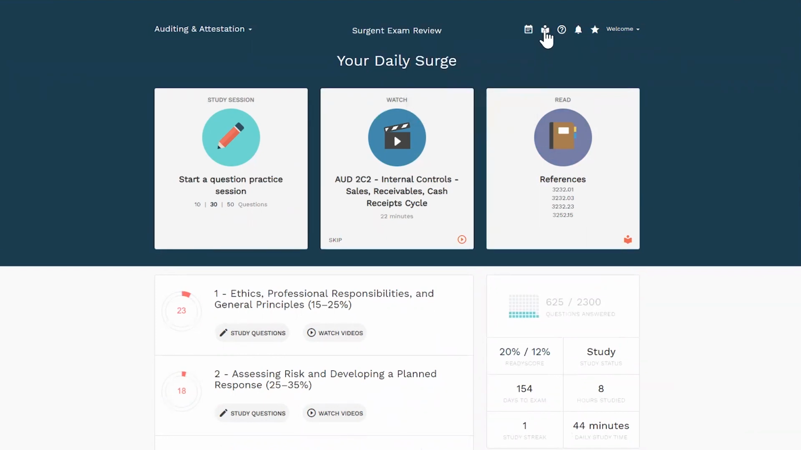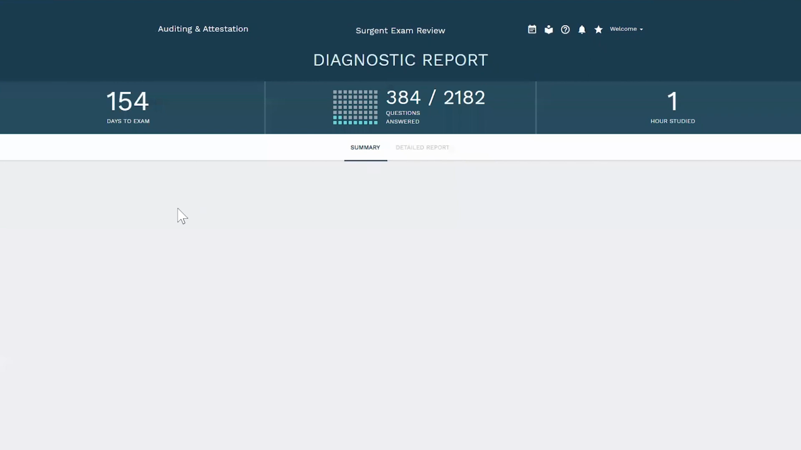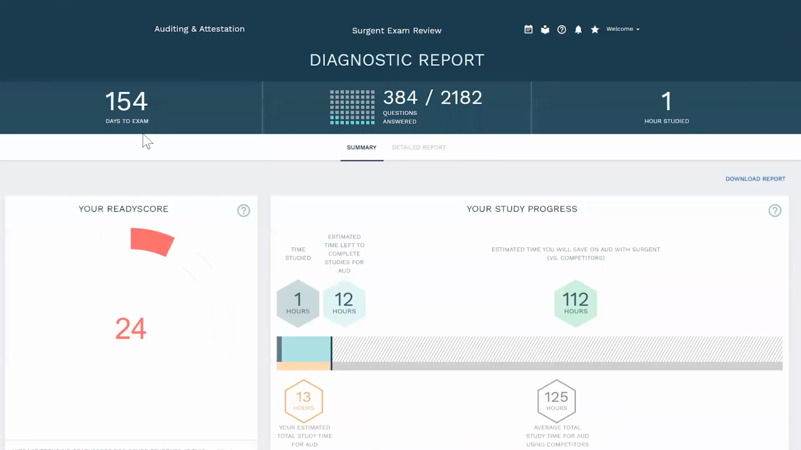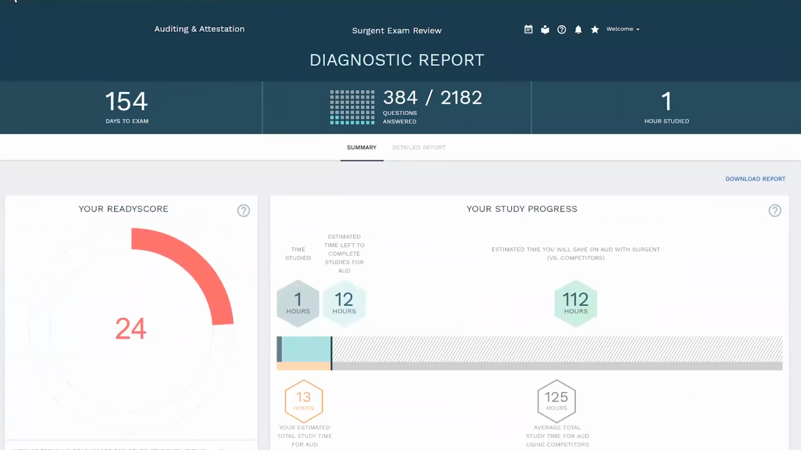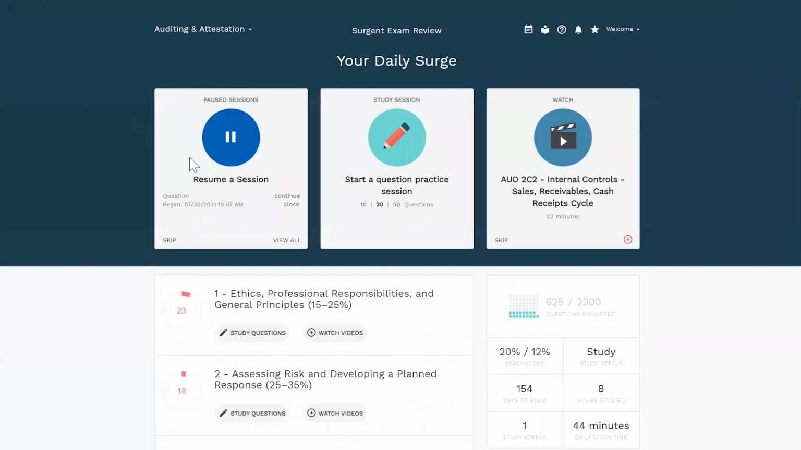If you click on this button, it looks like a person reading a book. You can access your diagnostic report. This is a snapshot in time that shows you when you took your assessment, you started with a 24, and then it gives you an estimate of how much time you have remaining to study, as well as your best categories and your worst categories. That gives you some insight as to how you're performing.